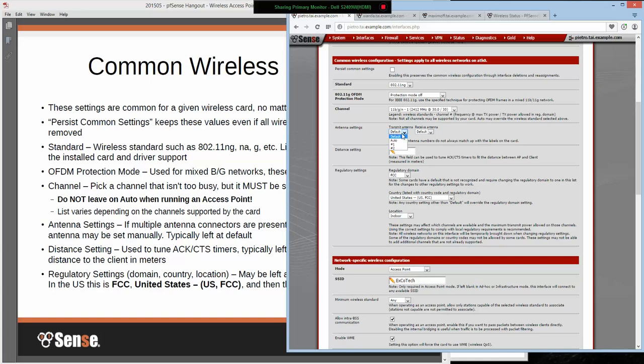Your antenna settings: a lot of cards have multiple antenna connectors, and this lets you manually assign whichever one is transmit and whichever one is receive. That might matter if you have special antennas or a special configuration, things like that, but most people are just going to leave that set as default.